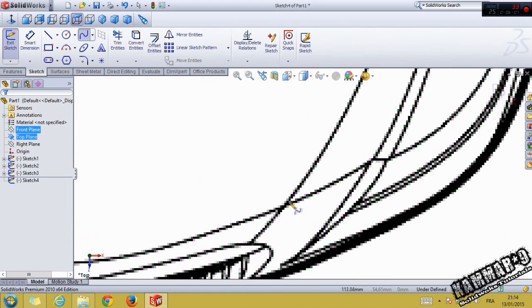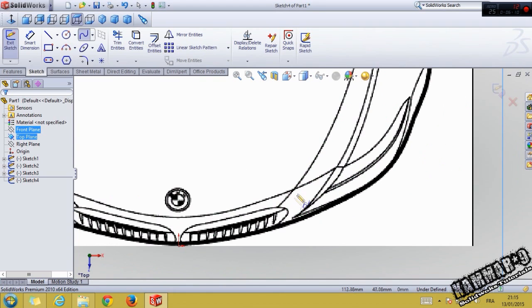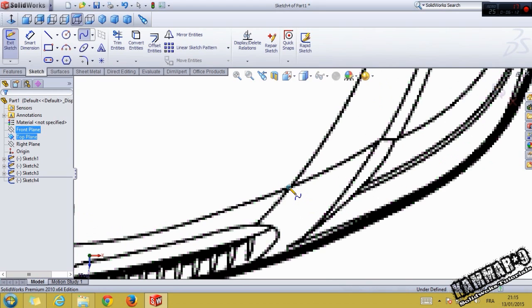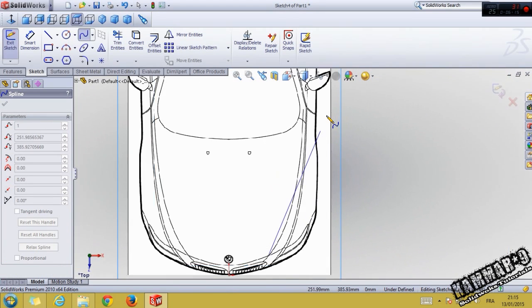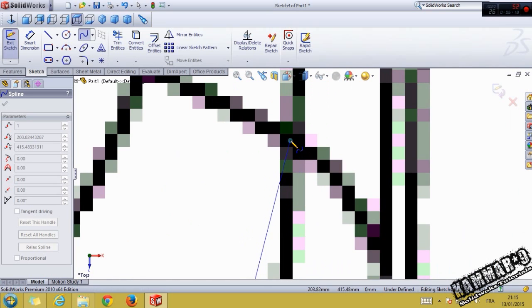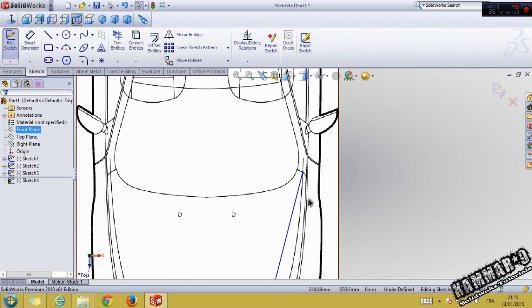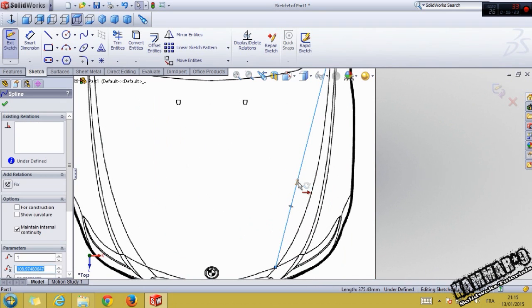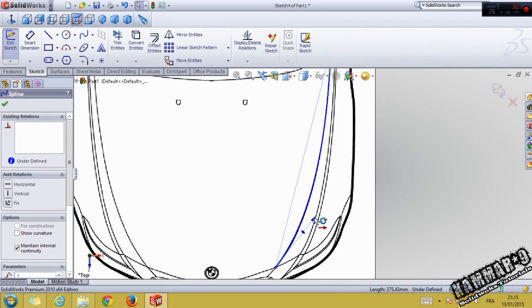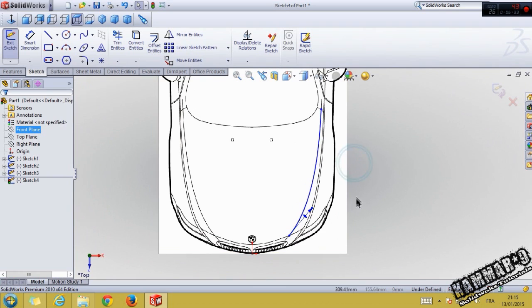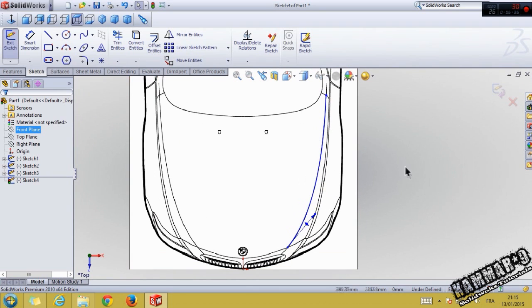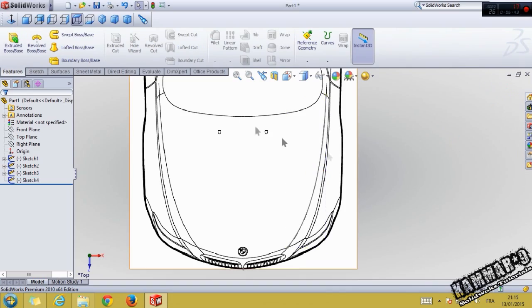Let's start sketching. The first one is from here to here. Try to do what I do. And the second, validate from here.